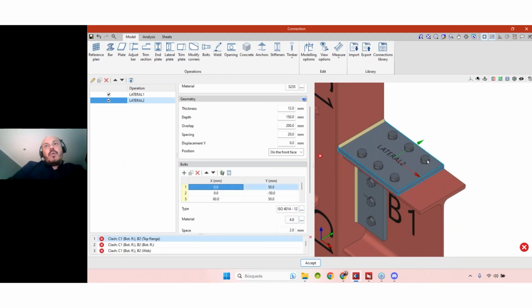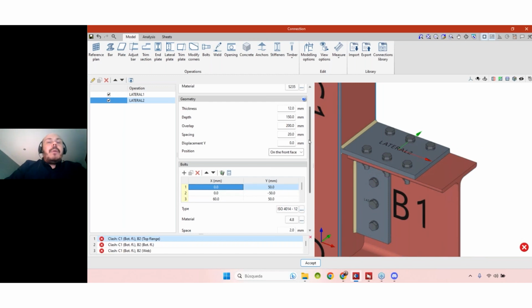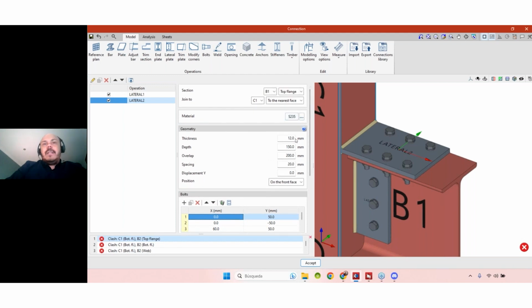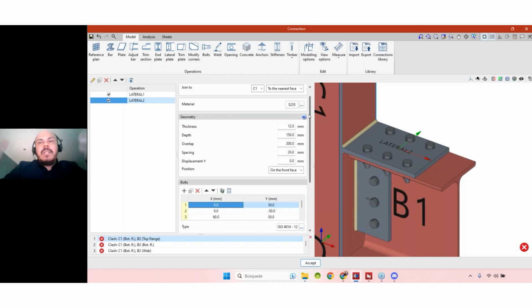Okay, just adding the coordinates, I can add all the bolts here. All the other parameters could be the same. So the same material to the plate, the same type of bolt, the same thickness, the same type of welds. Or if we need, we can change the bolts, we can change the thickness, we can change the material. It depends on each situation.